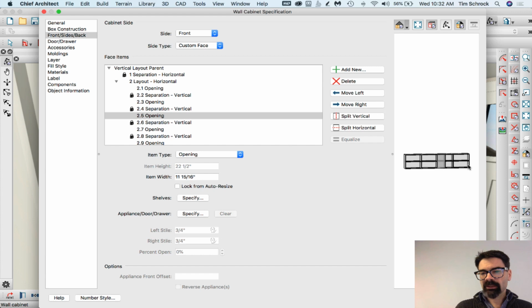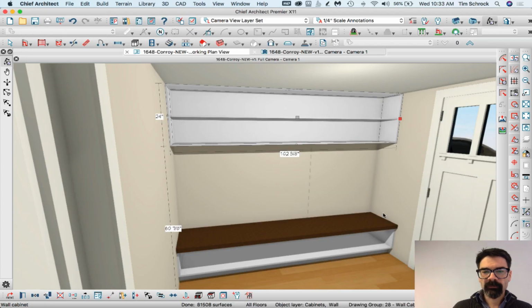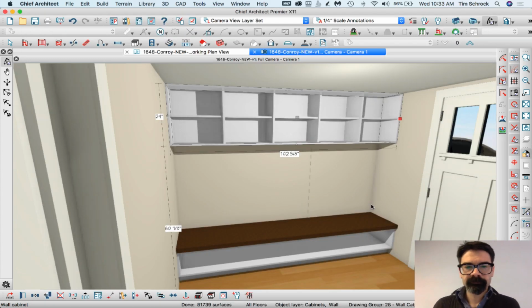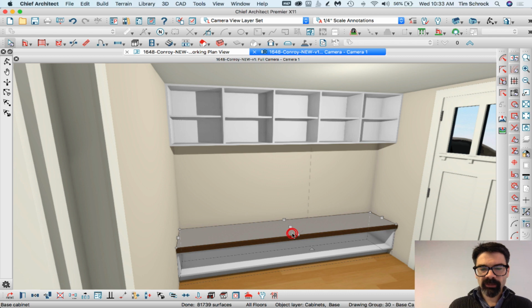How are we going to make this all even? I'm going to select my one layout horizontal, and that selects the whole horizontal layout, and I can equalize those spaces. Handy little button there. Click OK. Fantastic look up here. Let's do the same on the bottom bench.